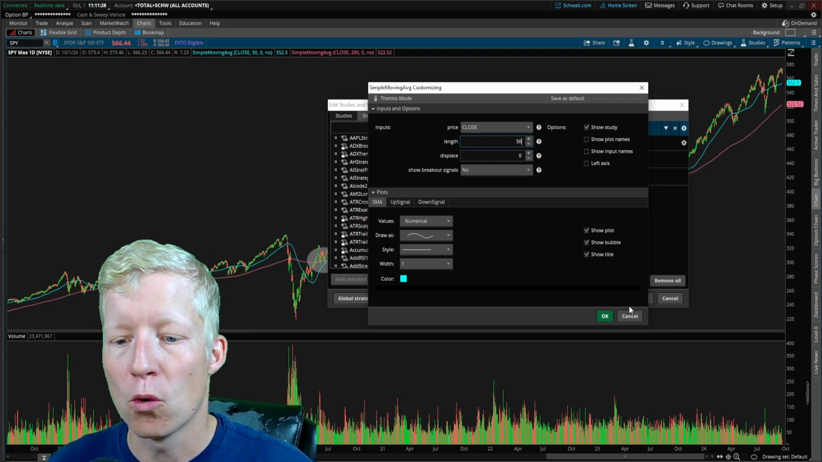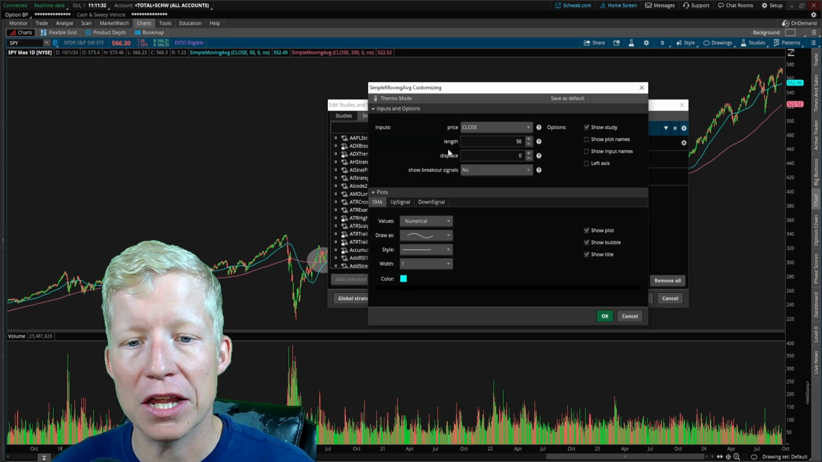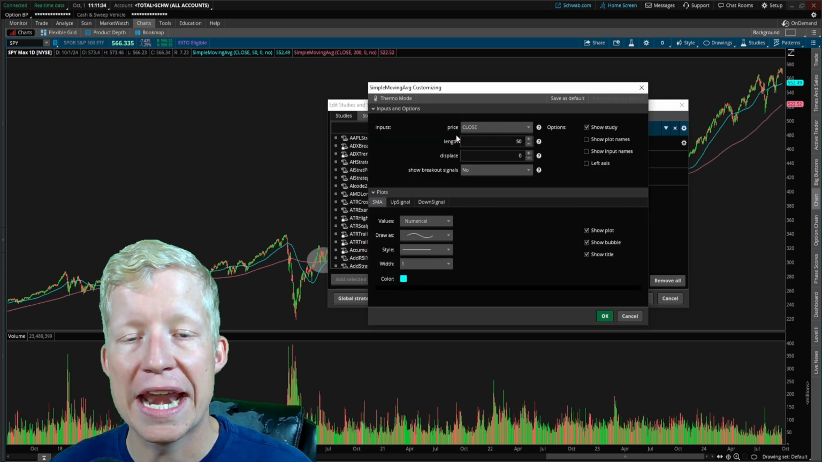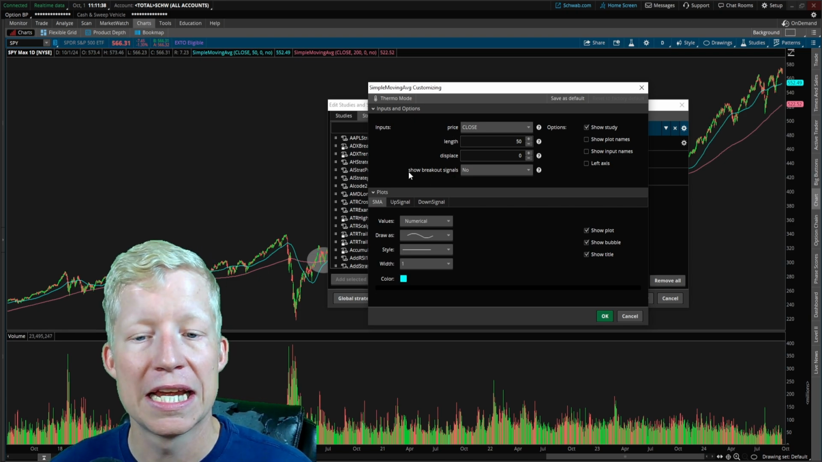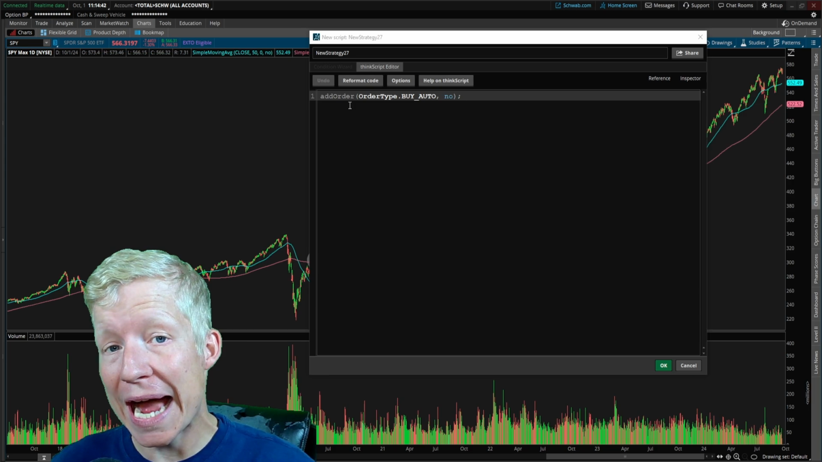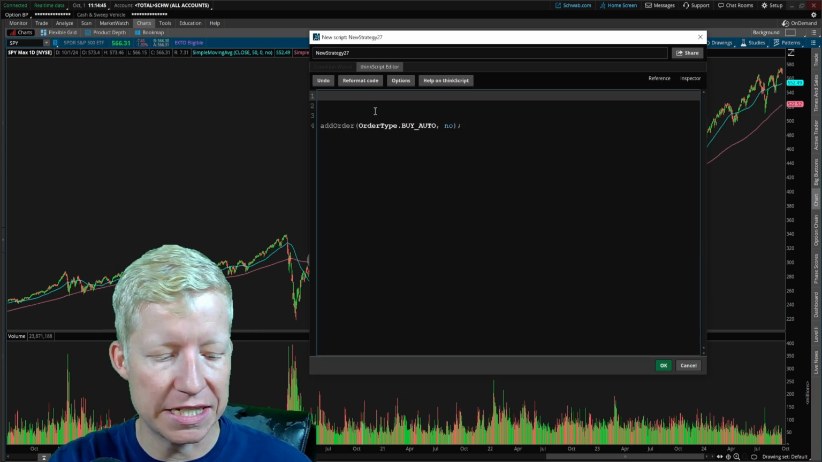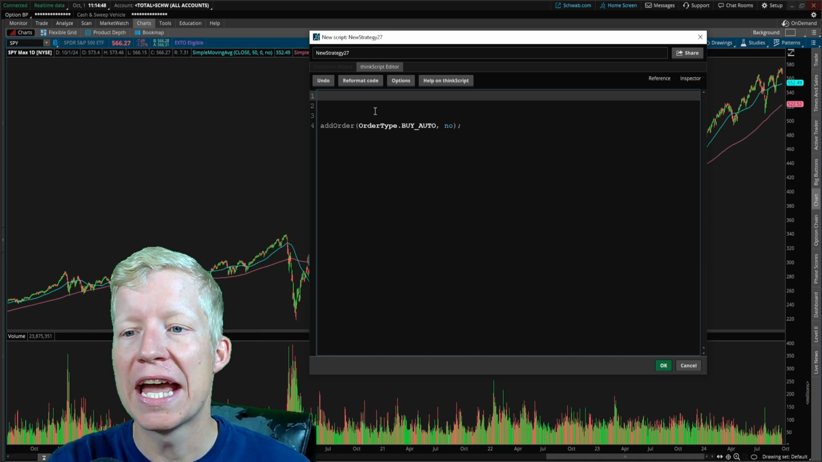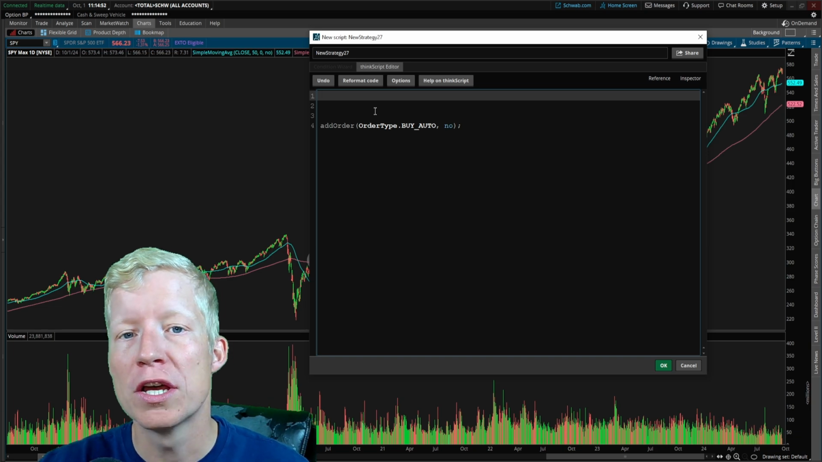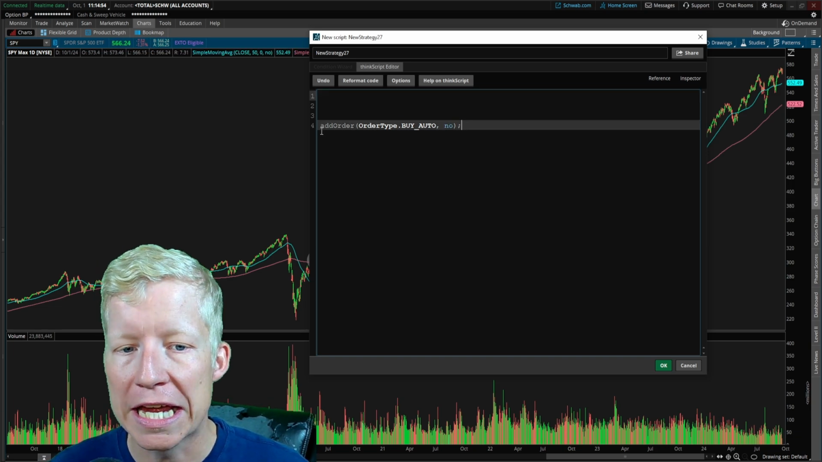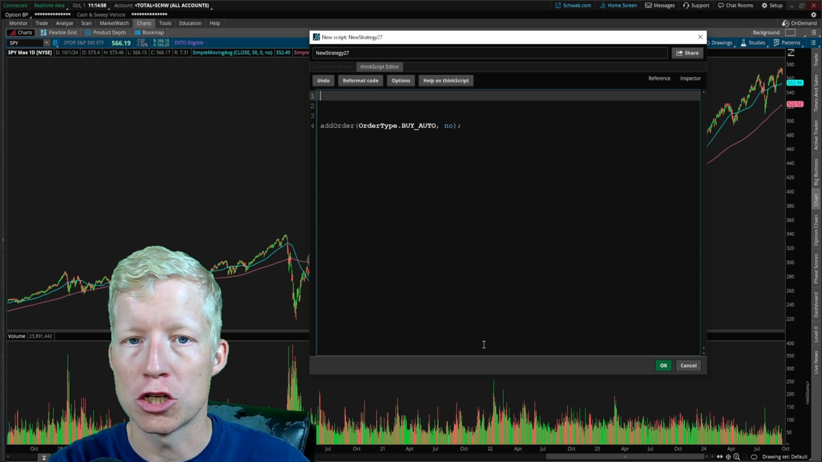So once again, we now know the name of the function itself and the list of parameters that it accepts. In this instance, price, length, displace, and show breakout signals. So now back inside of our custom strategy, I'm going to give myself a couple of lines here, and we're going to go ahead and call these simple moving average functions into our code so that we can use them in our add order by function to be properly plotted on our chart.